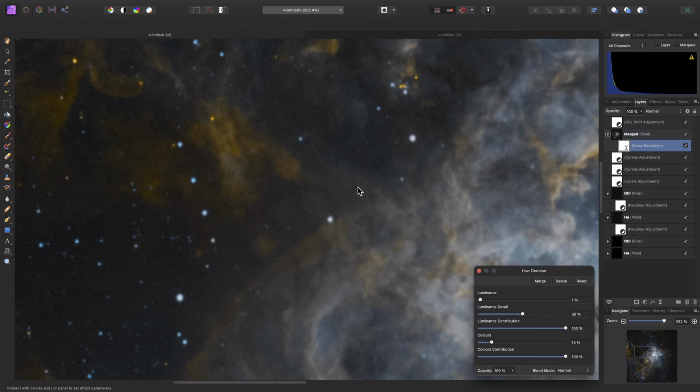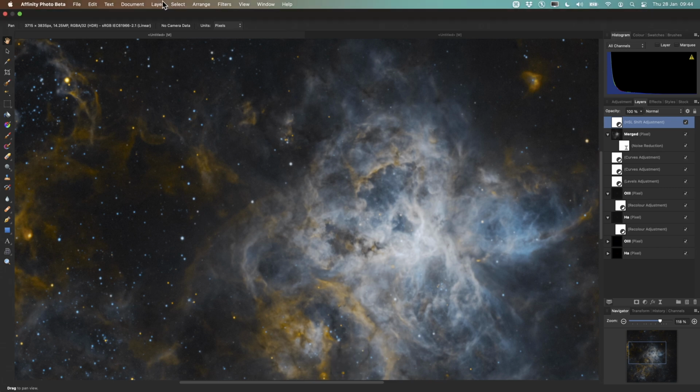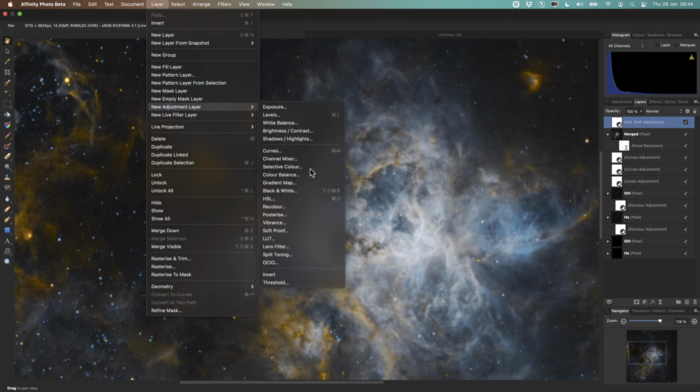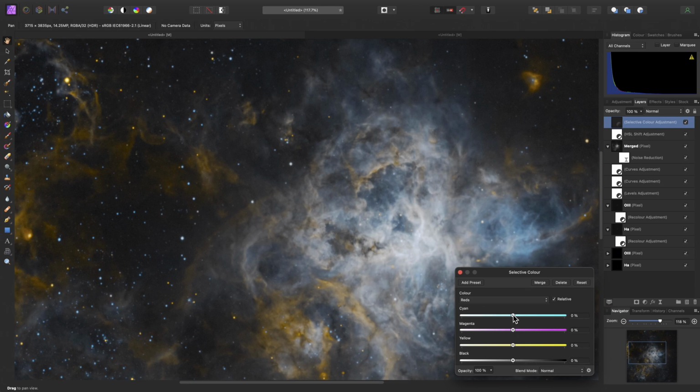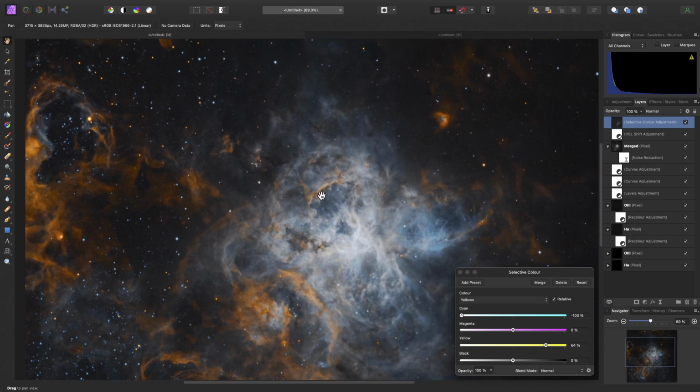Okay, back at the top of the layer stack, to complete our color work, let's use a selective color adjustment. On reds, I'll bring the cyan all the way down. Then on yellows, I'll bring the cyan down and perhaps increase the yellow. And that gives us this lovely fiery gold tone. Finally, across on neutrals, I might just bring cyan to the left for a slight red bias.